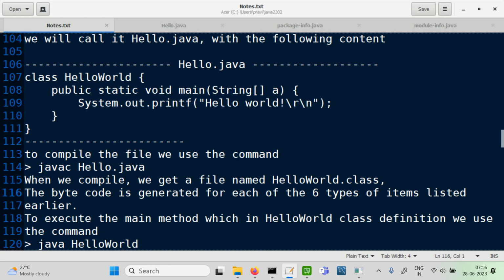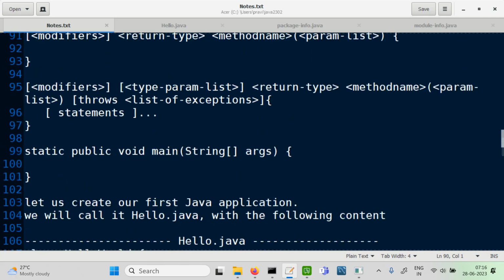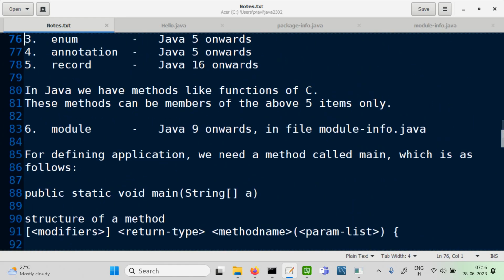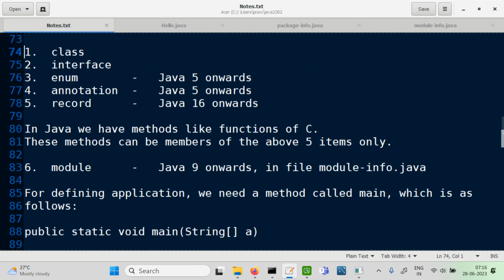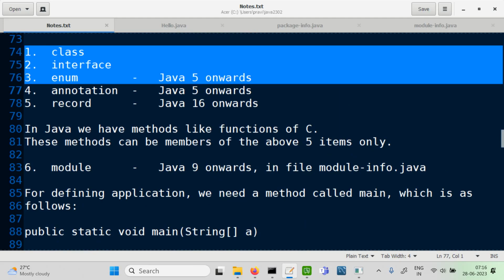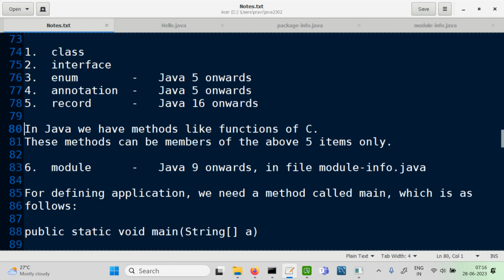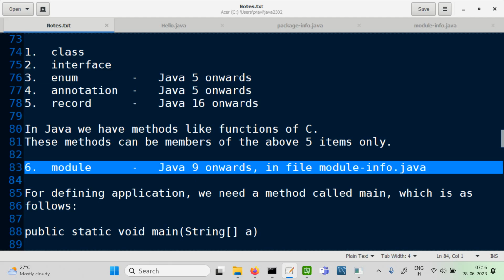Okay, the bytecode is generated for each of the 6 types of items listed earlier. So we have these 6 types of items, which we had listed. So you may define a class, you may define an interface, enum, annotation, or a record, or you may define a module. Okay, fine. So if you define any of these, this is what goes in a Java file basically.